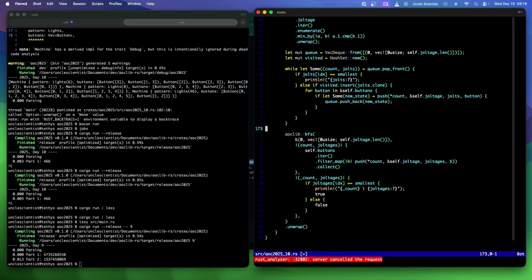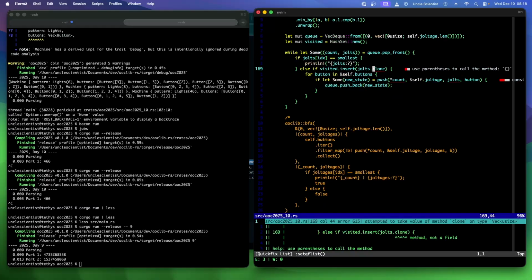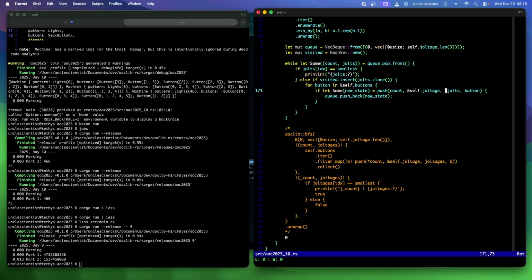And we're going to comment this out and return 0. Because why not? Clone needs this. Count is already that. Jolts needs a reference. Okay. Cargo run. Yes, I would love your ideas, TV Josh.